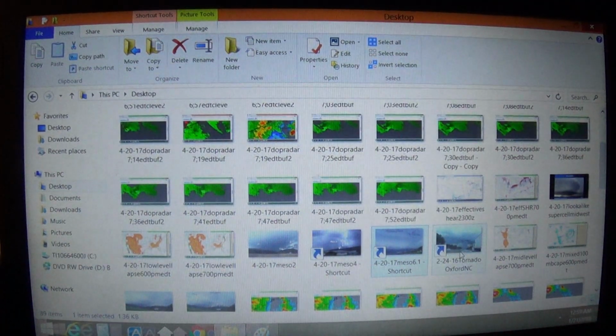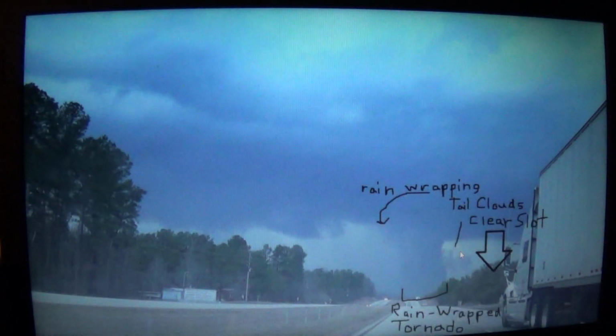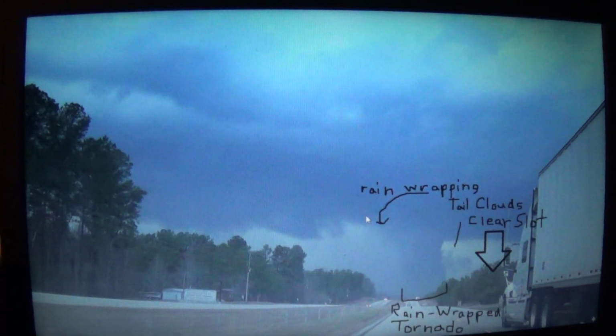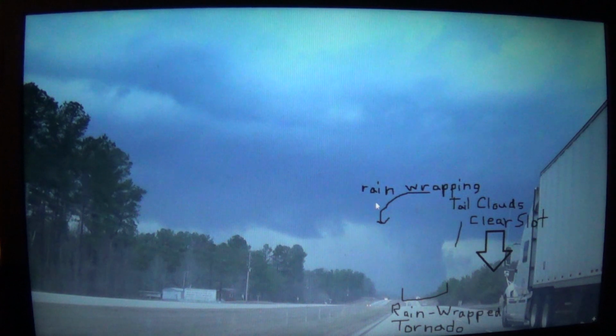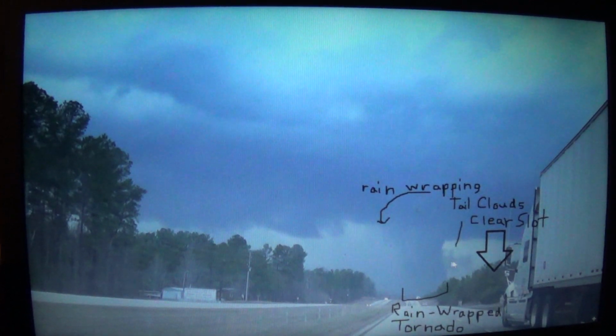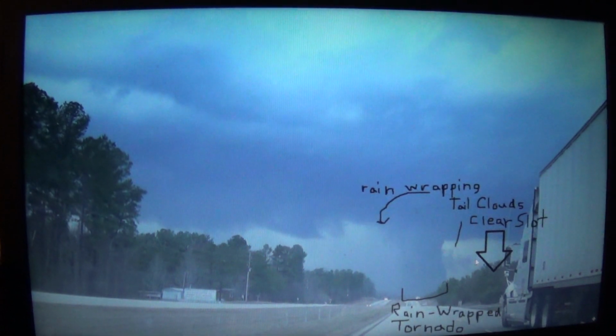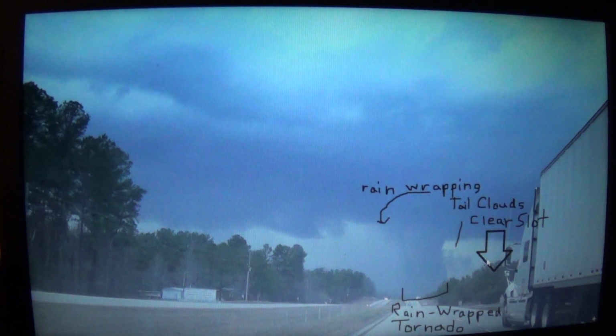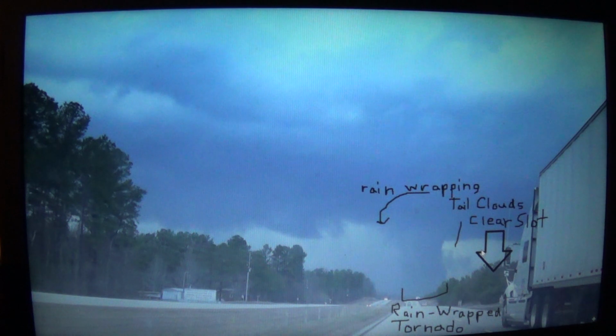See here. This was in February of 2016, Oxford, North Carolina. You can see rain, and that rain is wrapping around the tornado. There's a tail cloud feeding into the meso and the tornado. The clear slot is not really that well defined, but there's no rain there.